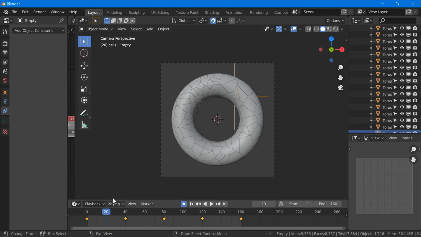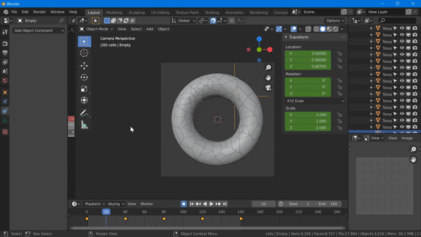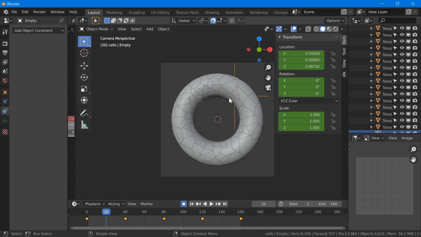So we're going to go to frame 20, and here under location, you see this is almost where we want it, but to move it centered, we have to do the exact value on X and Z: square root of 2 divided by 2. To get that, we'll just copy this number. And then we'll also do the same on Z. Leave Y at 0 every time.